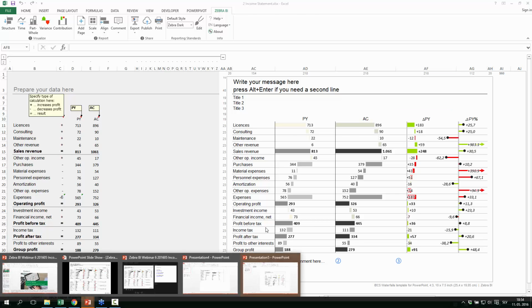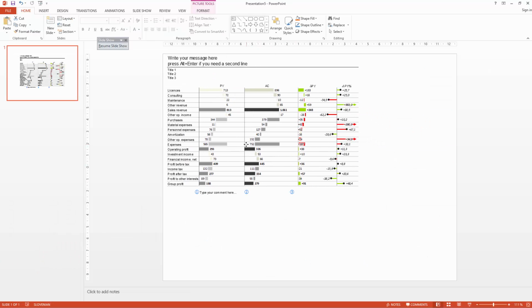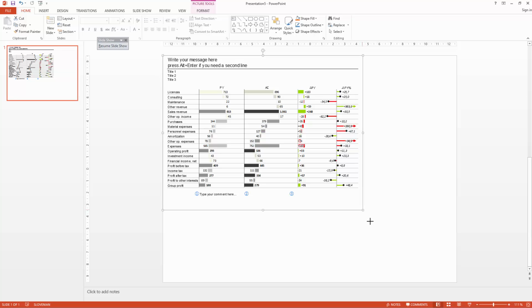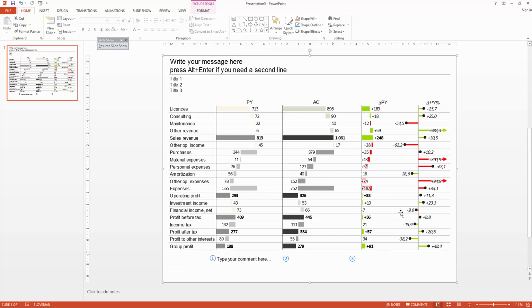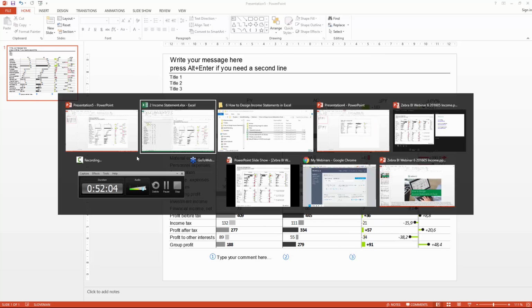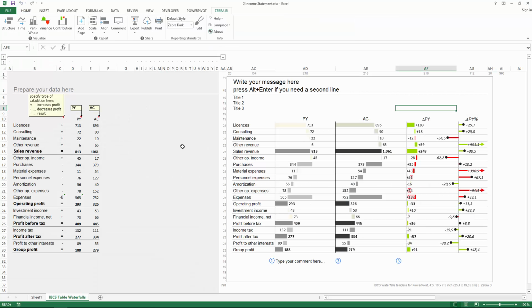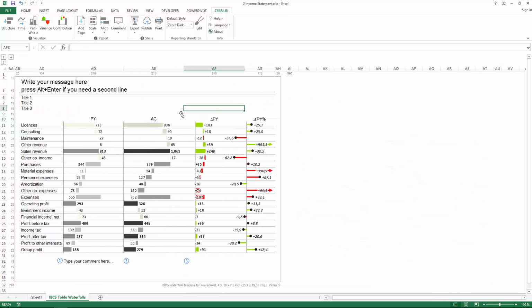Okay, and when you do that, you will see that the report fits exactly the size of the PowerPoint. Okay, so this is how you arrive at income statements, and this is how you can use the page templates here in Zebra BI.